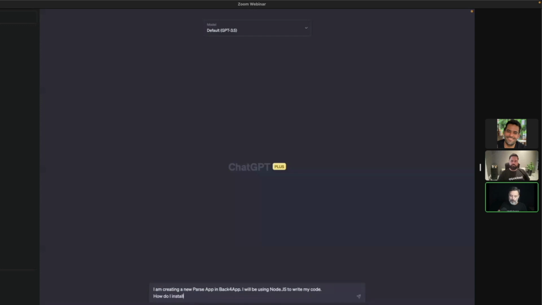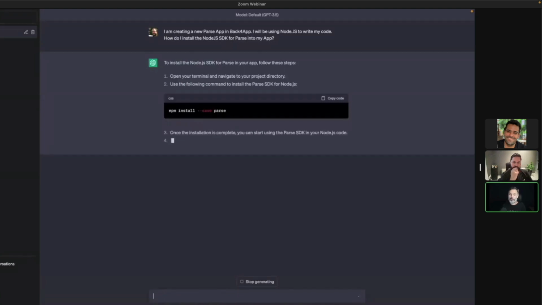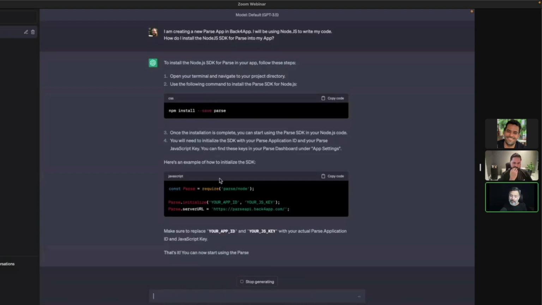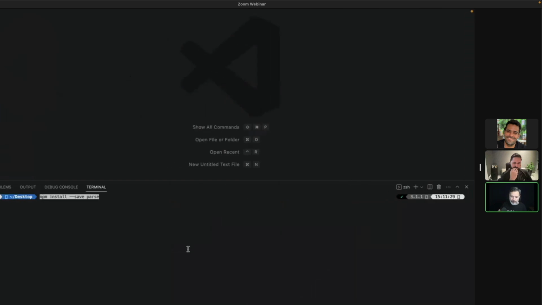How do I install the Node.js SDK for Parse into my app? And according to my previous knowledge, I would use npm, just like it suggested, to install. It also gave me the code for initializing Parse, which I didn't ask for, but it really worked. So I'm going to copy this code, and back in my Visual Studio, I'm going to paste it in, hit enter, and this will download and install Parse into my directory.